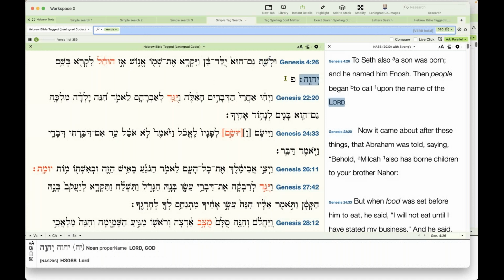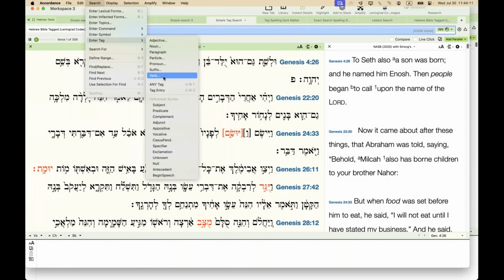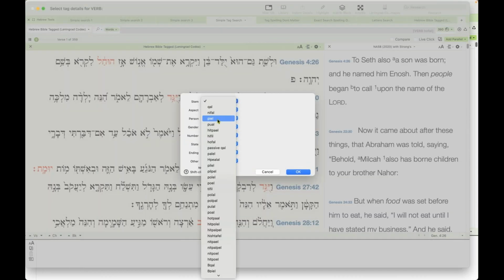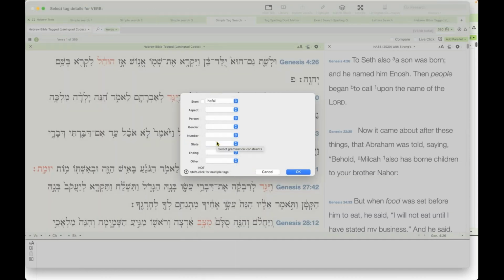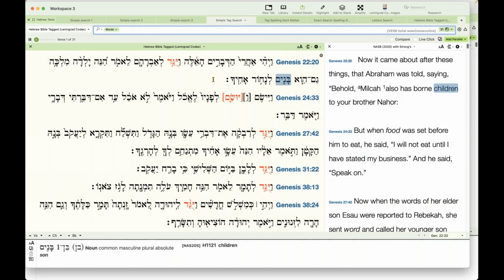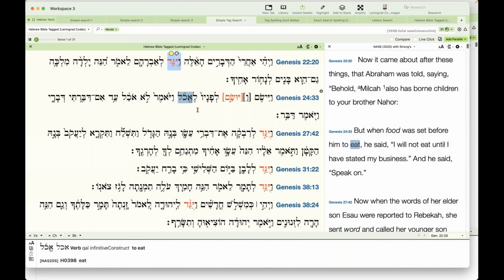But here I'm just going to search for this. So we have 390 instances only of this stem. It's the rarest of the major stems. But let's make our search a little bit more precise. Again, we're going to go to the enter tag submenu of the search menu. We're going to select verb for the part of speech. We're going to select hofal, and let's find all instances of the hofal that are in a vav consecutive. So only 31 of those, as here, vayugad, that's the hofal in a vav consecutive form.